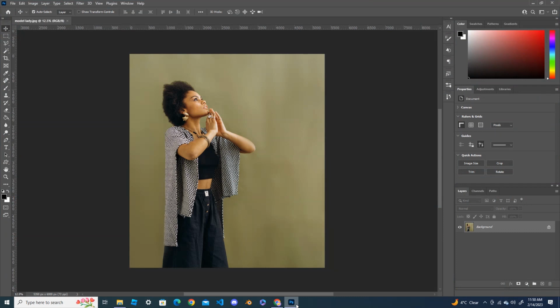Today I'm gonna show you how to wrap the text around an object using the pen tool. Now let's begin. First, create the margin by pulling down your ruler.